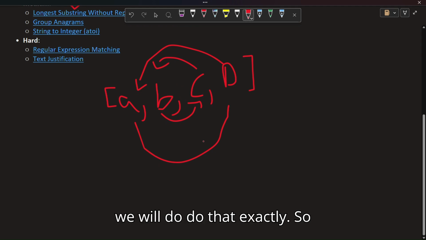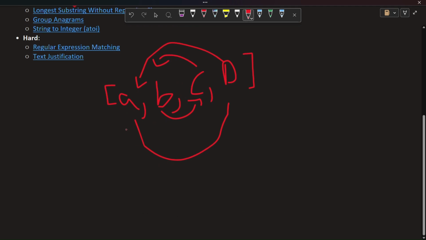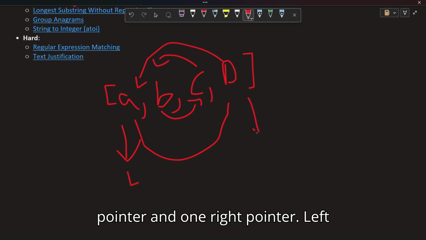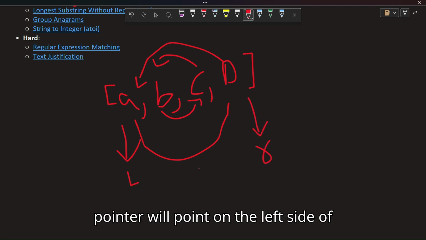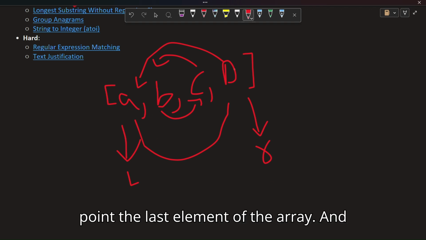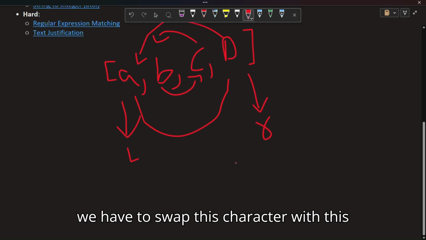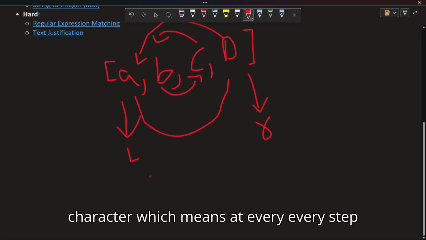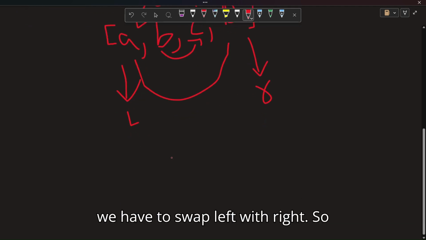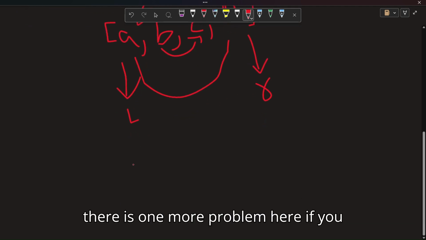How will we do that exactly? We will start two pointers, one left pointer and one right pointer. The left pointer will point to the first element of the array, and the right pointer will point to the last element of the array. At every step we have to swap left with right. But there is one more problem here.